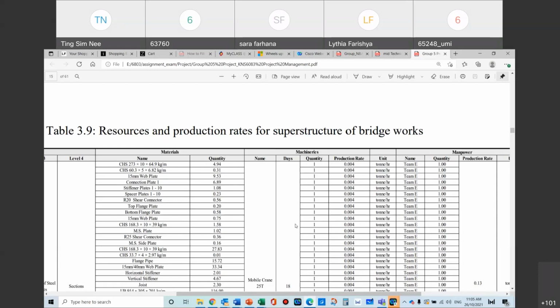How do you calculate duration, ladies and gentlemen? Production rate is equal to, production rate is what? Quantity over time. Yeah. So if you know the production rate equals quantity over time, then in that formula, you shift your time to the other end of the formula, and it becomes quantity over production rate. So whatever quantity you have, you divide by production rate, you get the duration. So that will indicate the duration needed for that particular activity. So we are actually planning for our time as well.